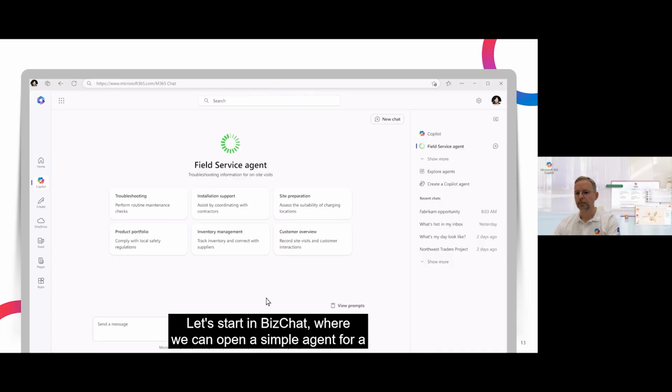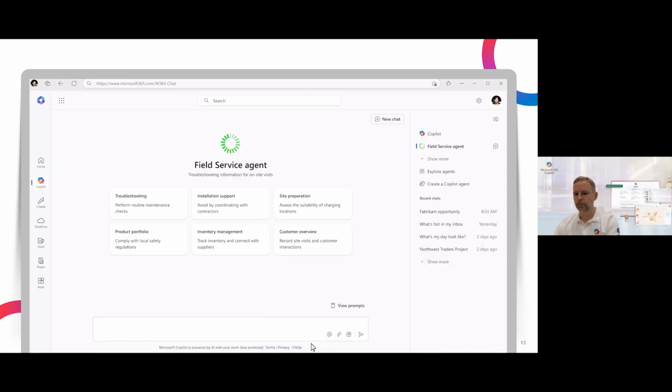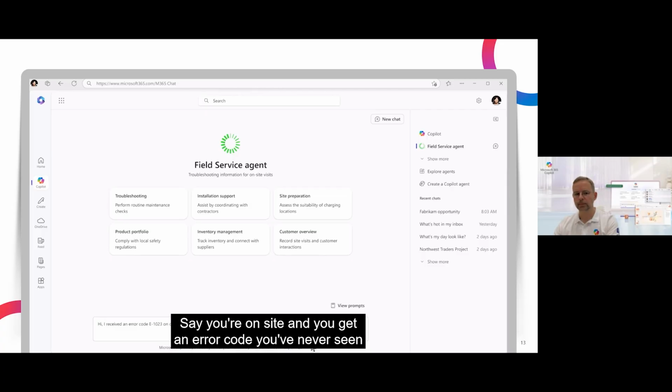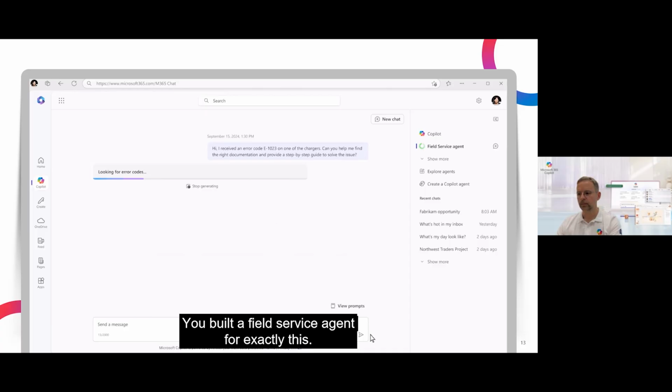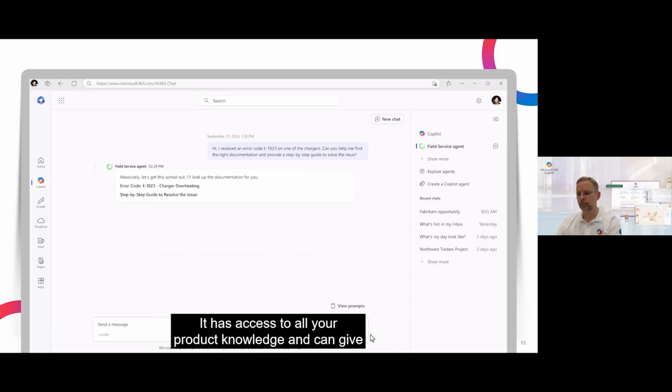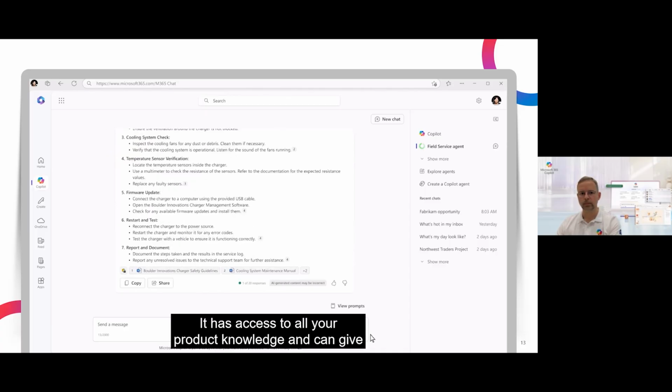Let's start in BizChat, where we can open a simple agent for a field service technician. Say you're on site and you get an error code you've never seen before. You built a field service agent for exactly this. It has access to all your product knowledge and can give you step-by-step instructions in real time.